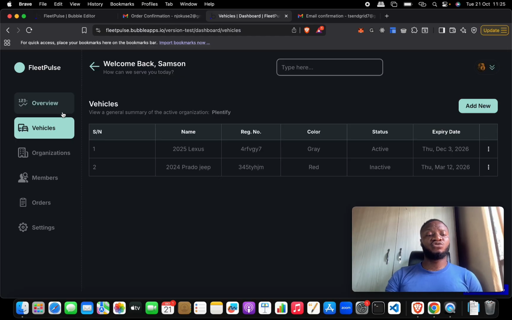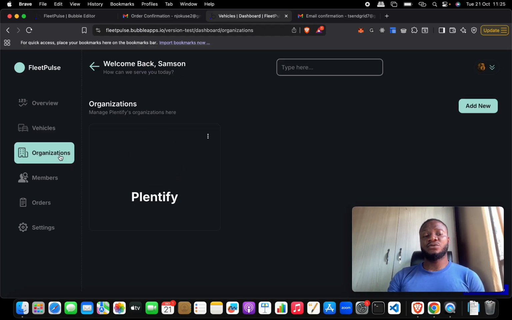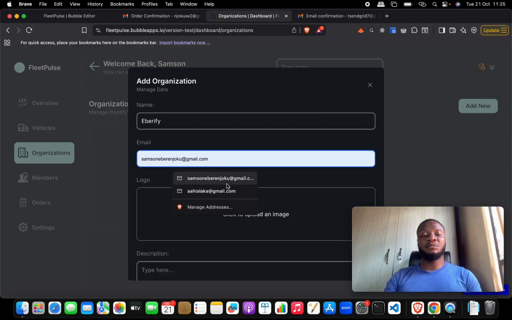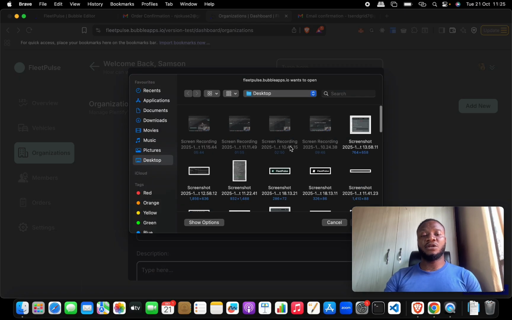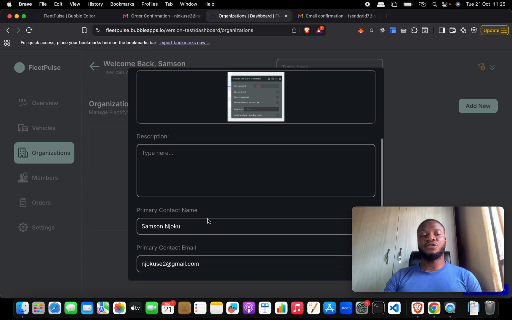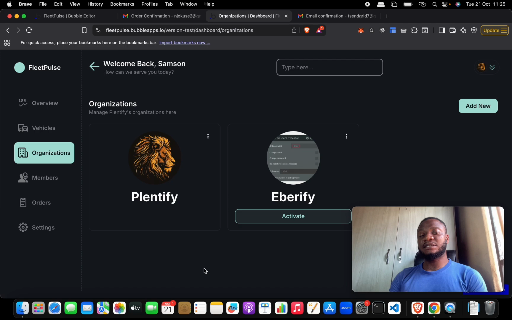And so we've been able to run through everything about the system. So here's the overview. Here is the vehicles, here's the organization. You can choose to add a new organization here and say verify, something like that. Pick the email you want, like that. You can pick a logo, put in a description if you will, and then add the organization. Immediately it adds the organization for you.